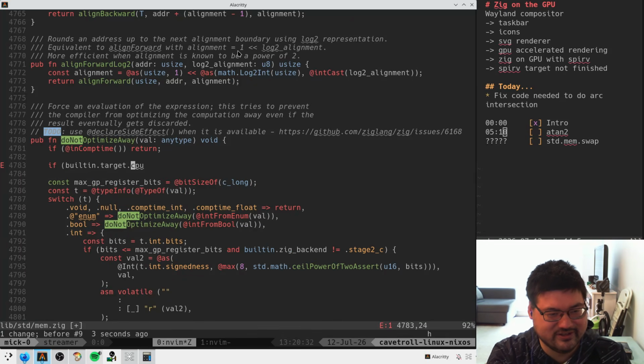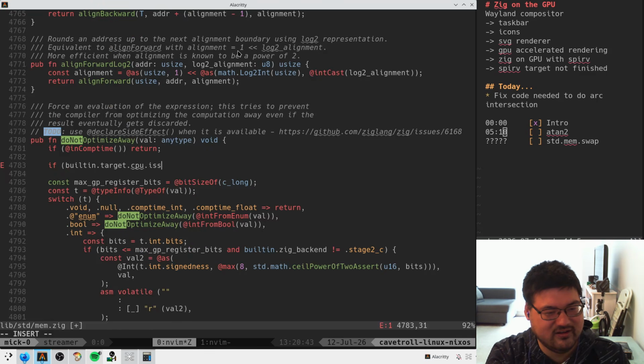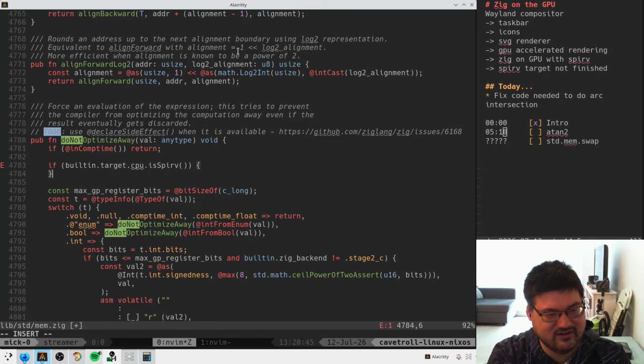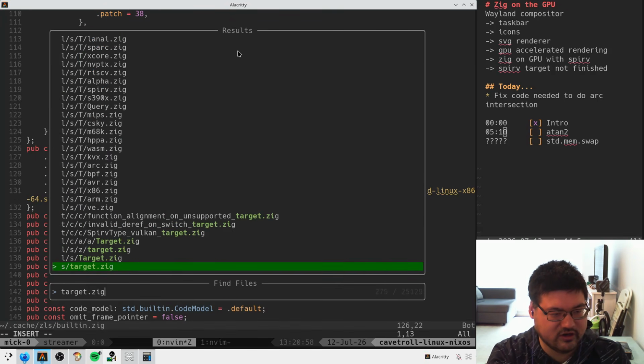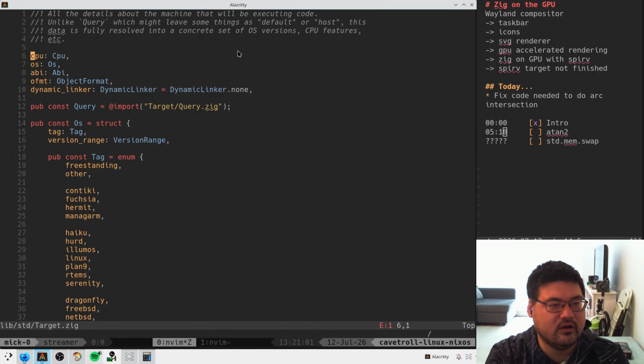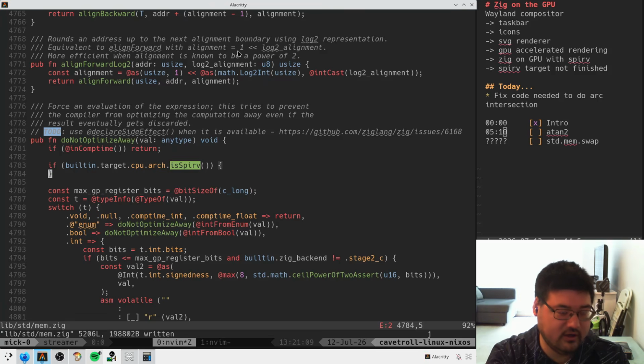arch CPU ABI, OS CPU ABI O format. I mean, it's gotta be CPU, right? I'm pretty sure it's like this. He thinks that doesn't exist. That's funny. Target zig is SPIR-V. That happens on the arch. I just saw it there. My bad. It's CPU.arch is SPIR-V.